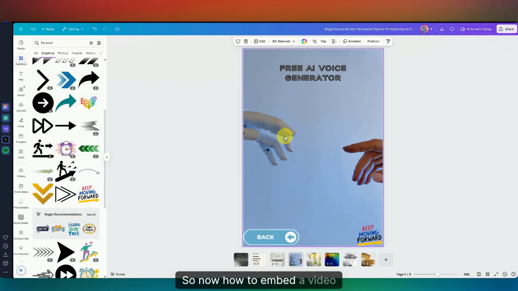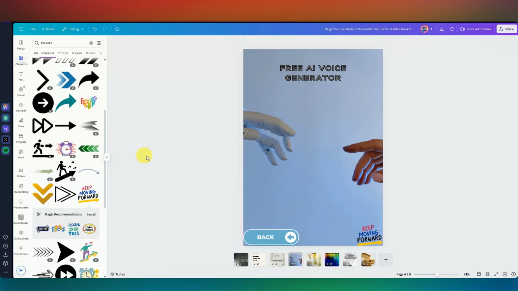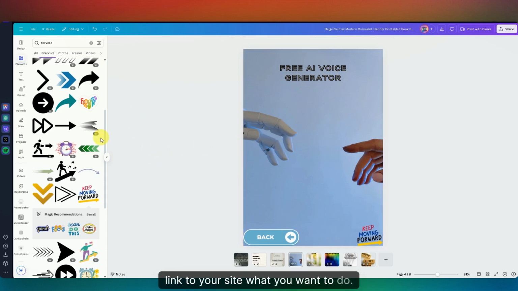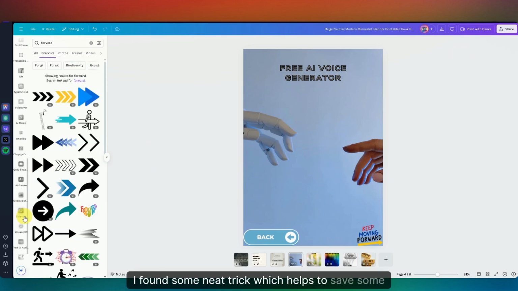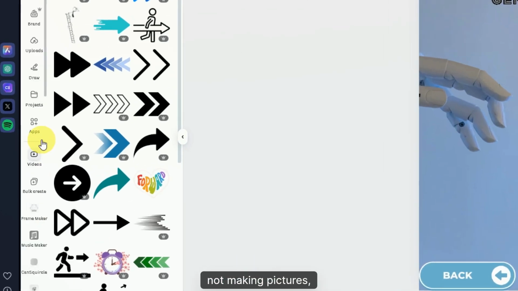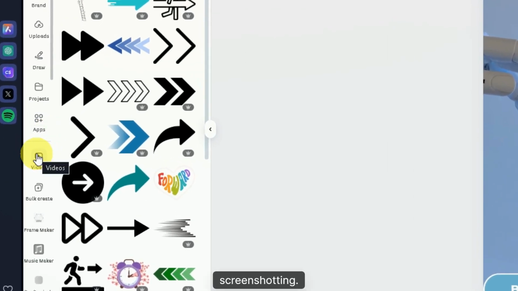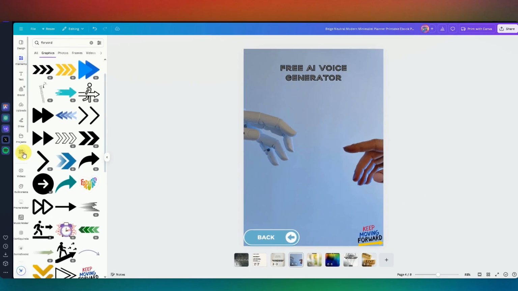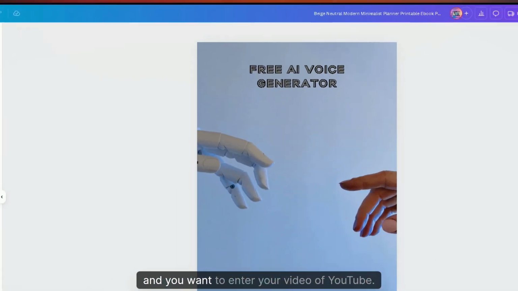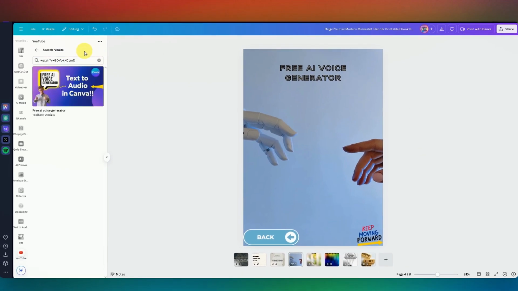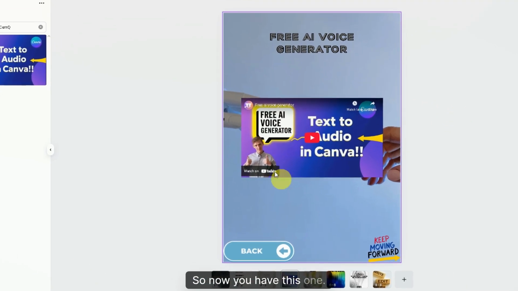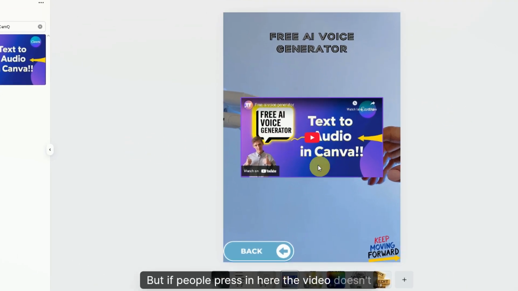So now how to embed a video or the link to your site. First I'm going to show you how to do a YouTube video. I found a neat trick which helps to save some time, not making pictures, not screenshotting. You go to apps, type YouTube link, and enter your YouTube video. Copy watch and your video name, just the end of the link. You press it like this. So now you have this one. But if people press it here, the video doesn't open.